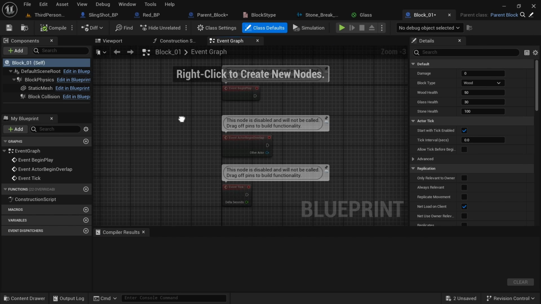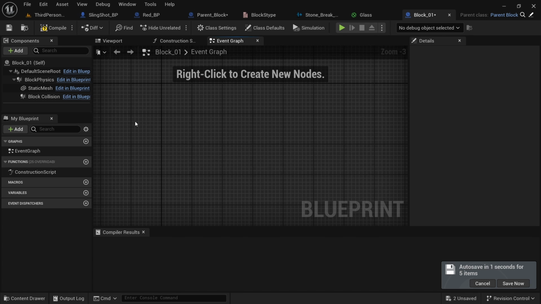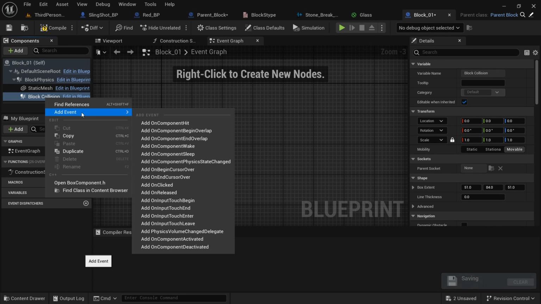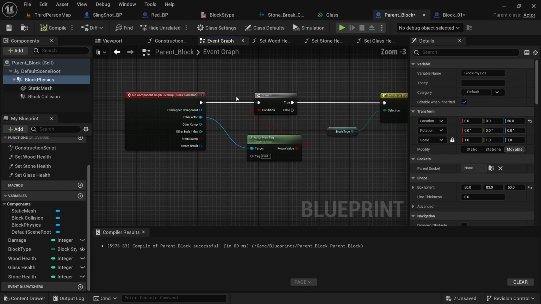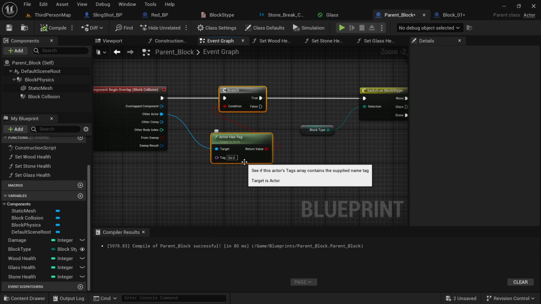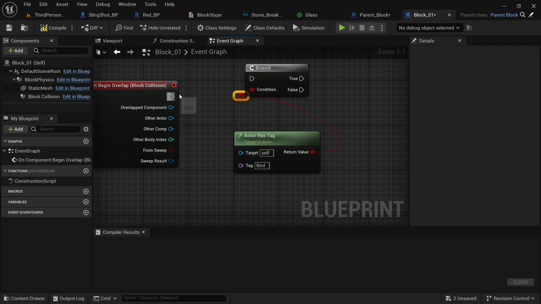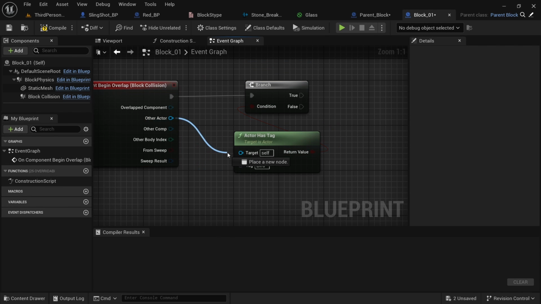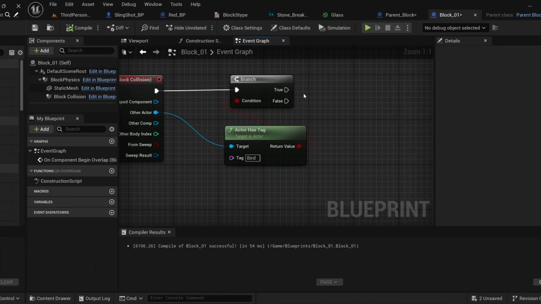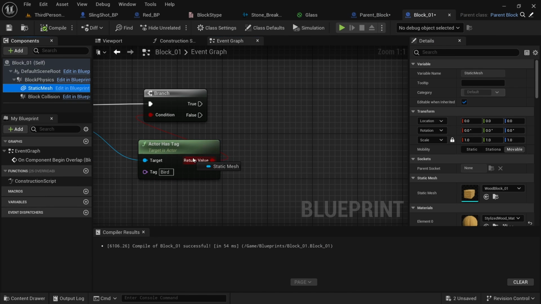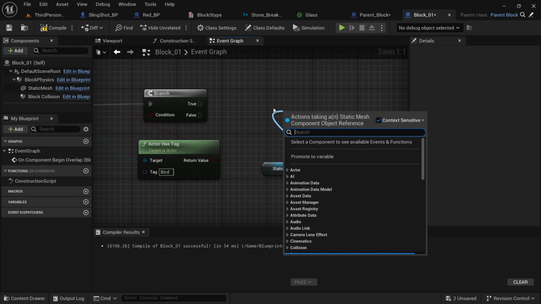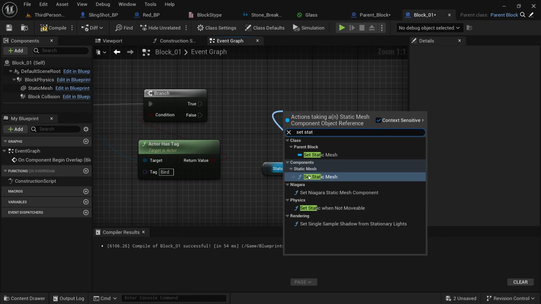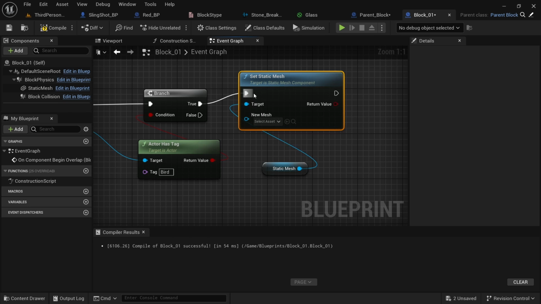So in the block 01, I'm going to delete this stuff, and on the block collision, I'm going to add event, and on begin overlap, I'm going to copy this from the parent block, the branch, and the tag as the bird. So I'll copy that, and then plug that into other actor. So this will check if the bird hits it, and if it does, I want to get the static mesh, and then I want to set static mesh, and then plug that in.